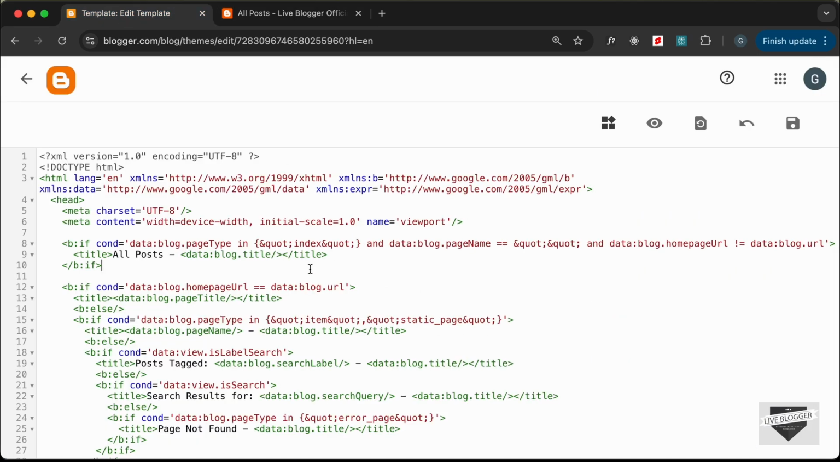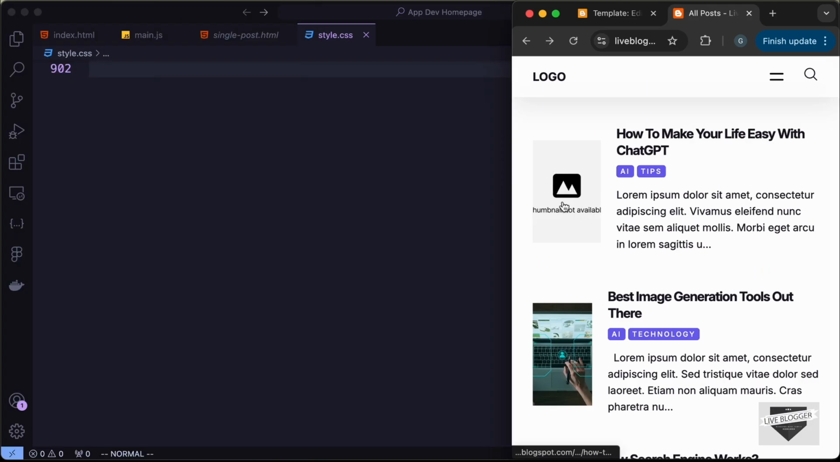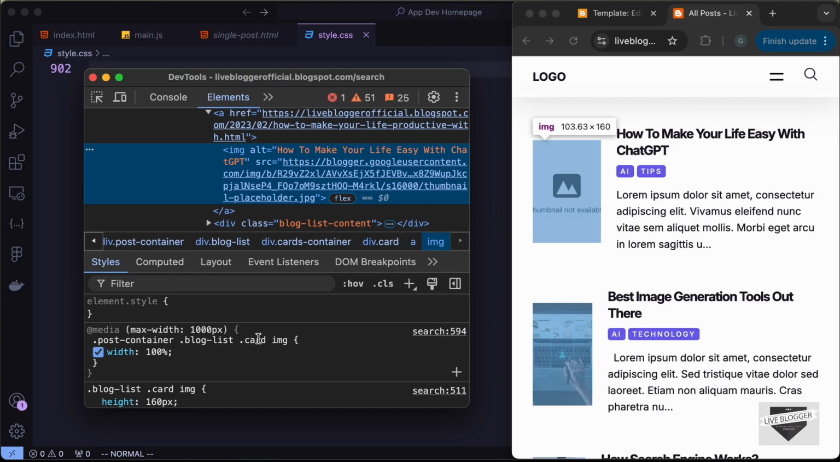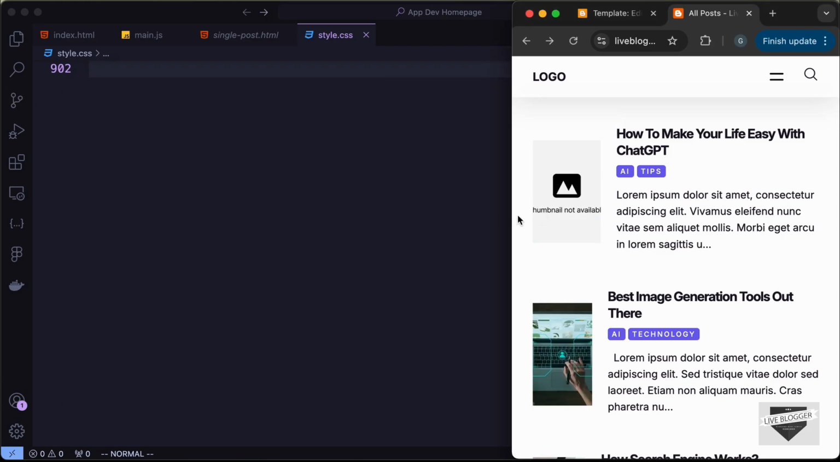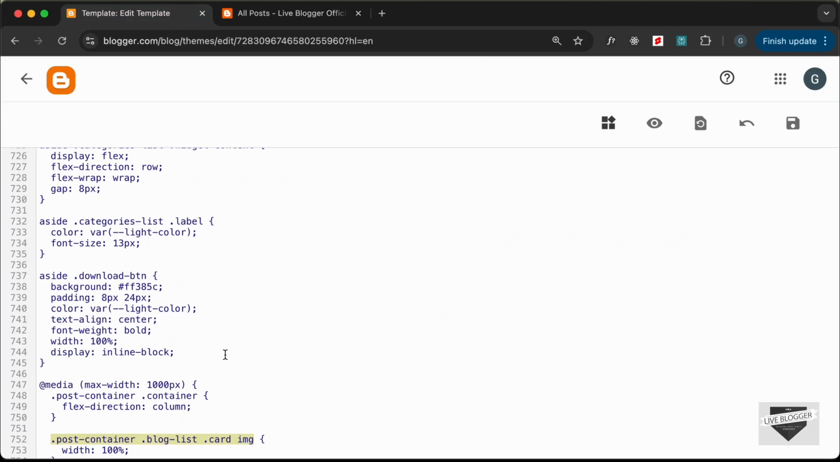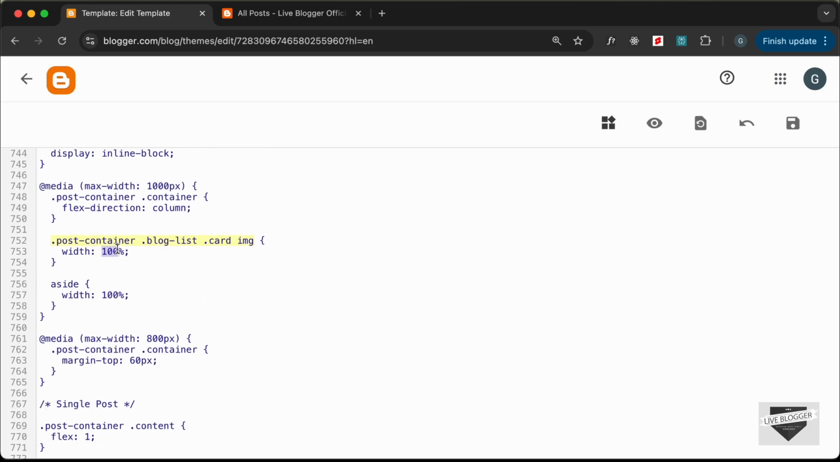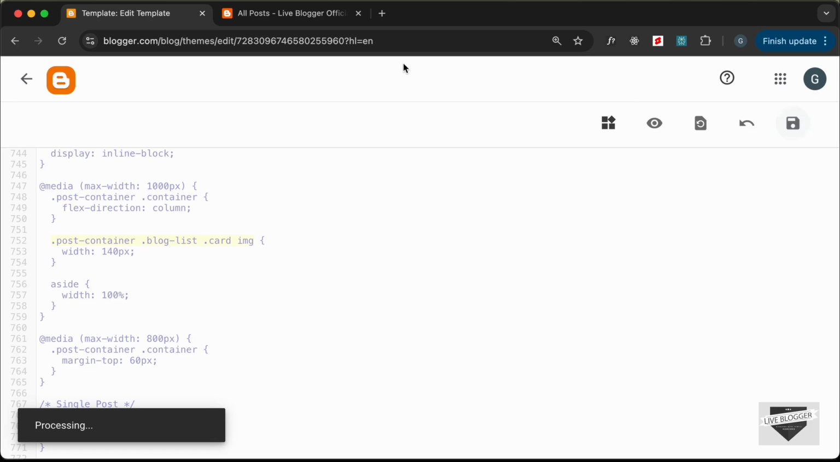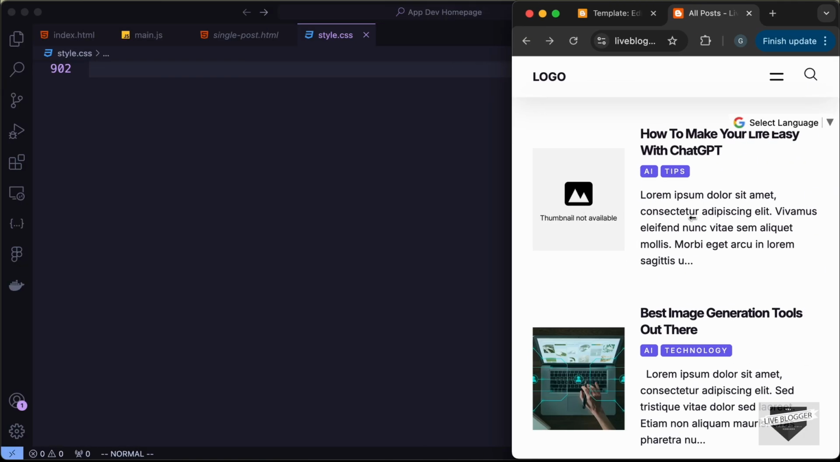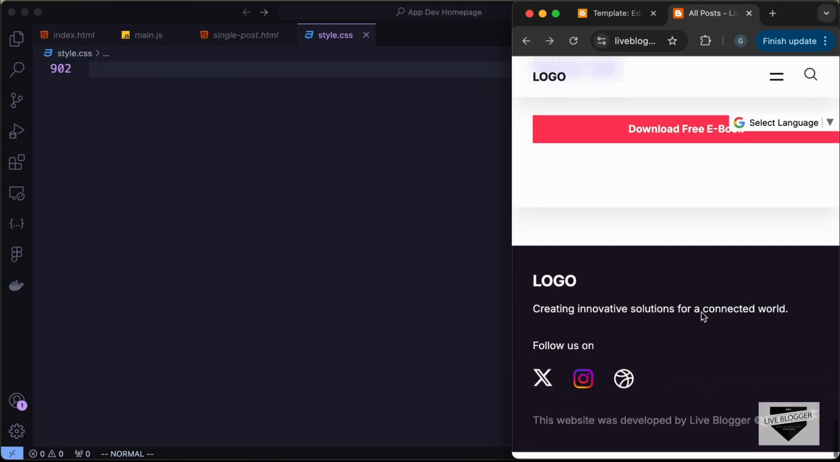Let's go back to our theme code and see what the selector is called. Let's right click over here and go to inspect. Here we have the selector called post-container blog-list-card-image. Let's copy this and go back to our theme code and search for this. Here we have the code. Let's change the width 100% to, let's try 140 pixels. Let's see how it looks. Let's click on save, go back to our website and reload. Let's go to the smaller version, and now we can see we have the correct width for all these thumbnails.